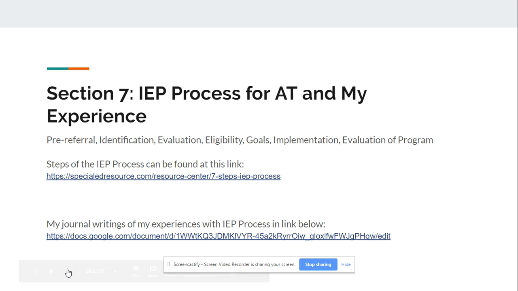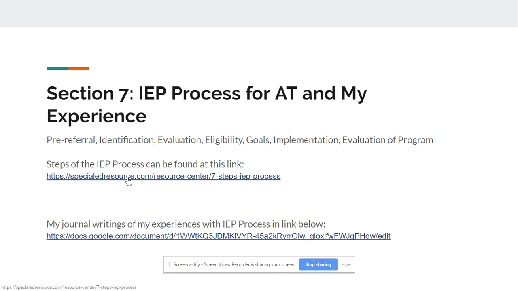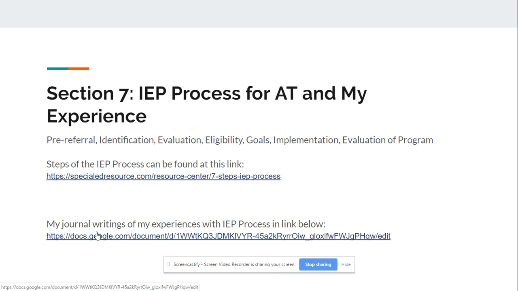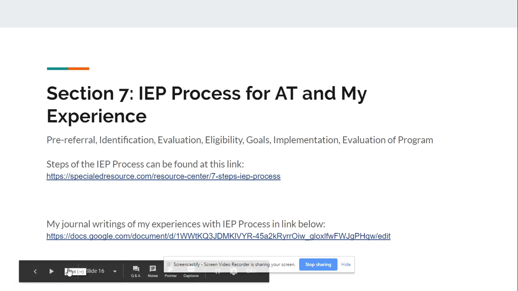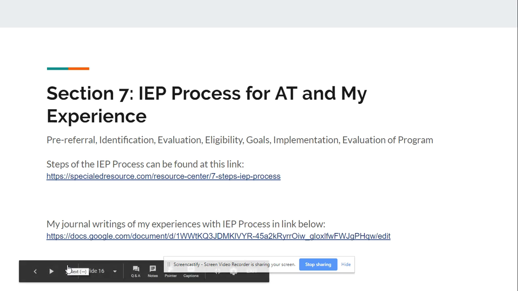IEP process for assistive technology and my experience. This is the steps of all the IEP process, which can be found at this link. And then I have journal writings of the stages that I've been privy to and the stages that I've had participation in. As a general education teacher, I usually come into the process at the very beginning, and then I deliver the goals. There's usually a special education team that takes care of all of the implementation, and then I carry out the directions.